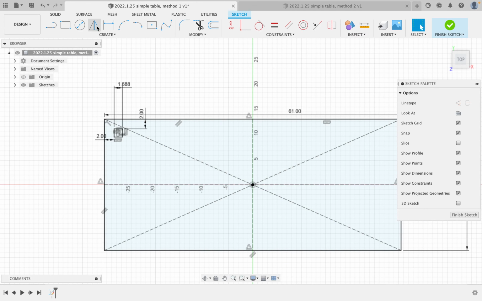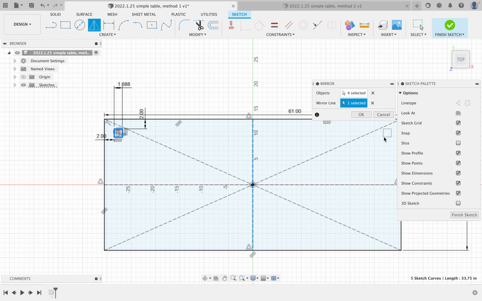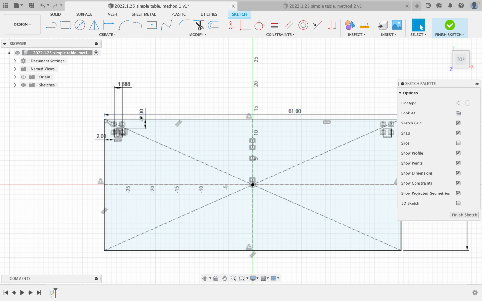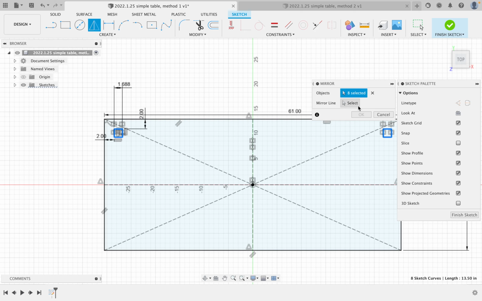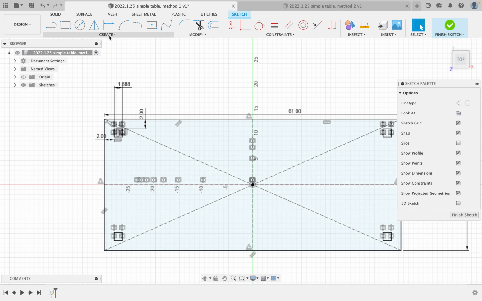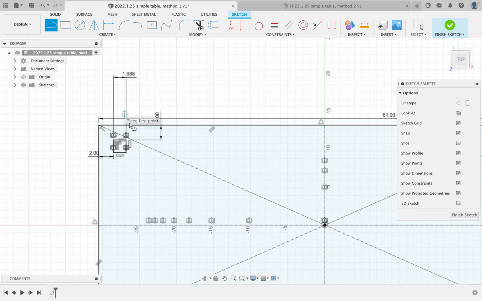Now if I click on this mirror and I double click on this square, I can mirror it across this center line and it will go over to the other side, as you can see. Now if I do the same thing and I double click on both, I can then mirror it across to the other side again. Not bad. Now I want to have a dividing rail going between each of these.